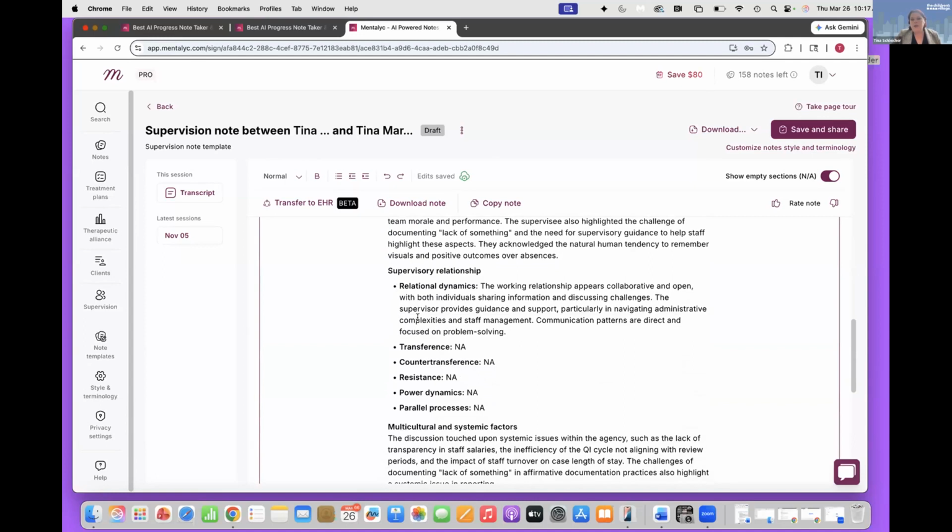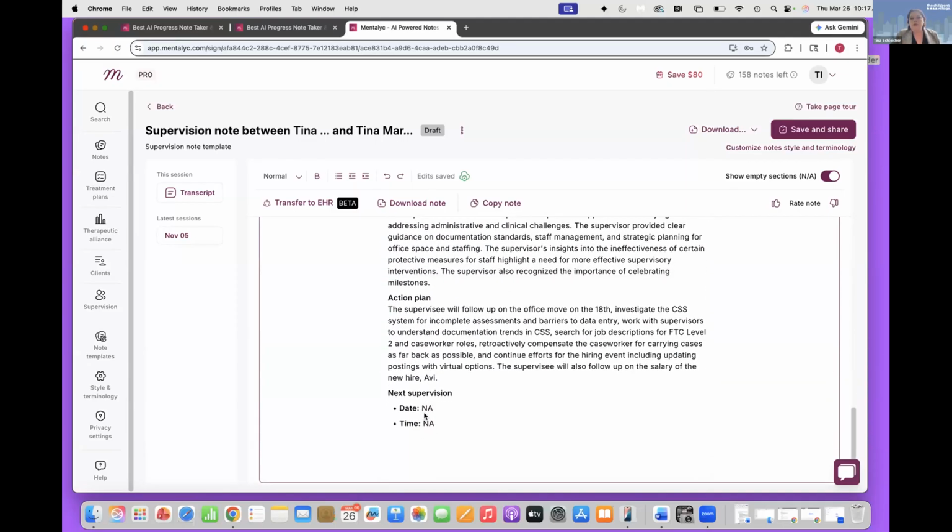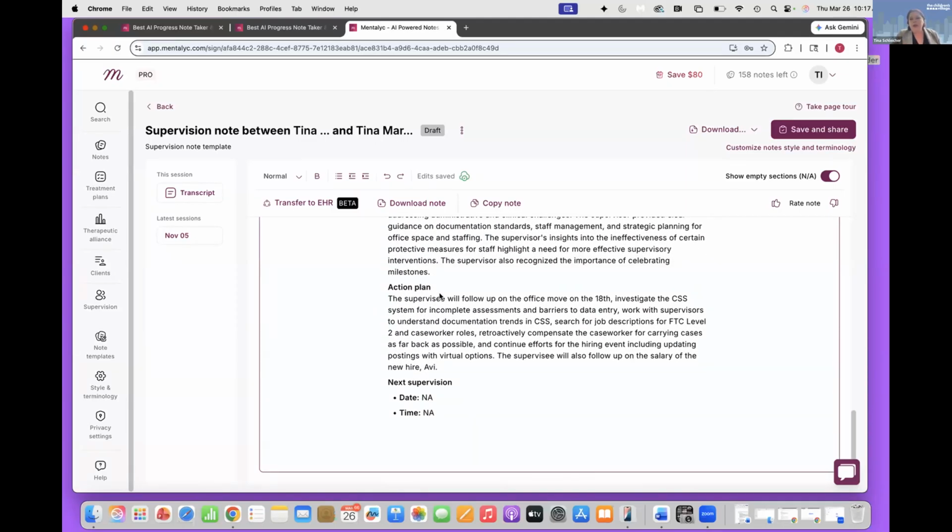When it talks about things like relational dynamics, resistance, or power dynamics, you can choose the format of your template to include or exclude whatever clinical variance in your supervision you do or don't want captured. When it hears it, it knows to input it into the appropriate place, including action steps and preparation for next visits. So this can be used clinically in a whole variety of ways, and it's pretty safe.